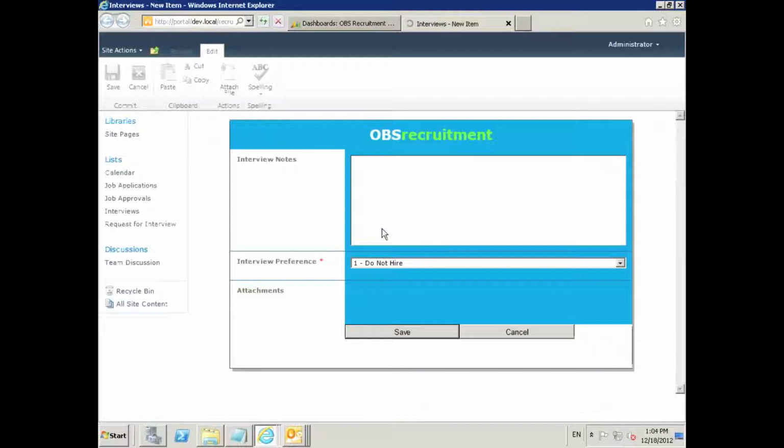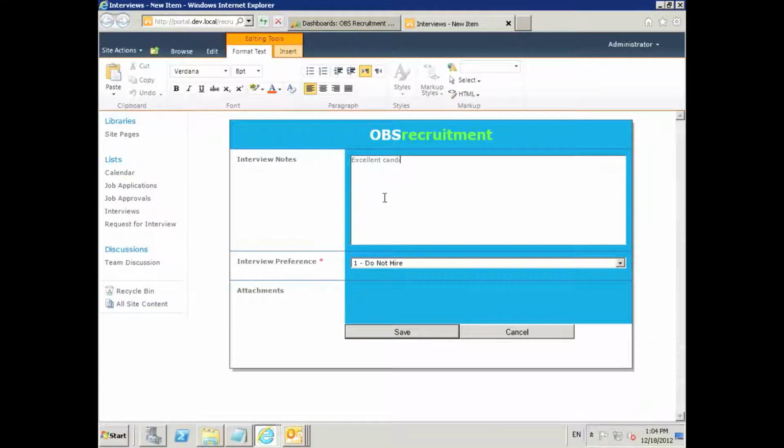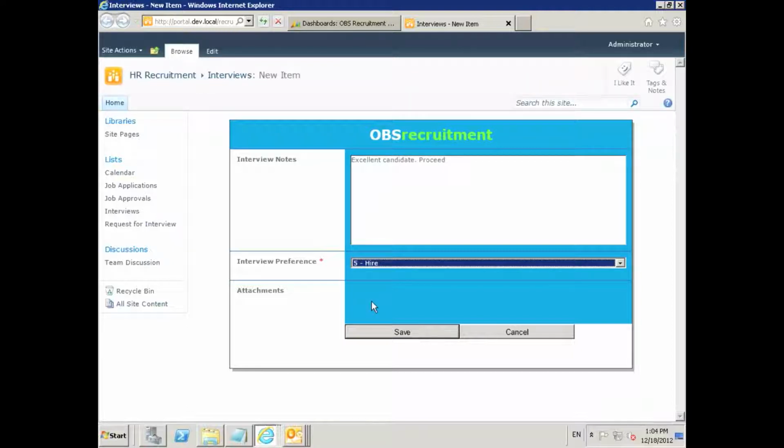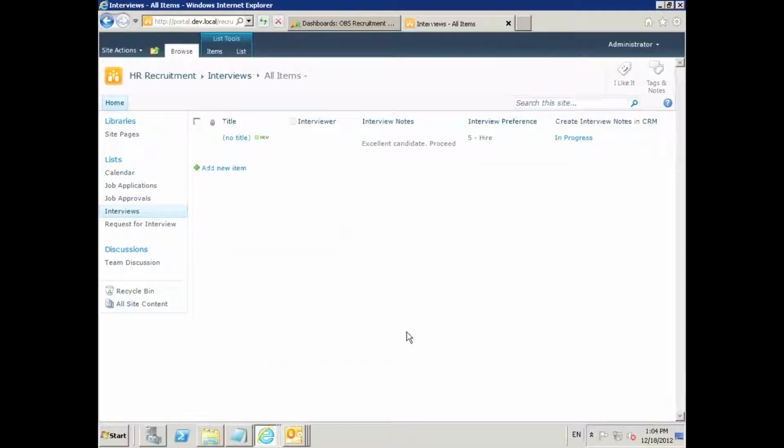So we were very impressed with Sally, and we believe we should proceed. I also have the interview preferences, so in this case, I'm going to suggest hire. Again, this form is aware of the job that this relates to. It's aware who I am as the interviewer, and that information will now be passed back to Dynamics CRM as we initiate another workflow. So I'm going to click Save, and this will now proceed and progress.